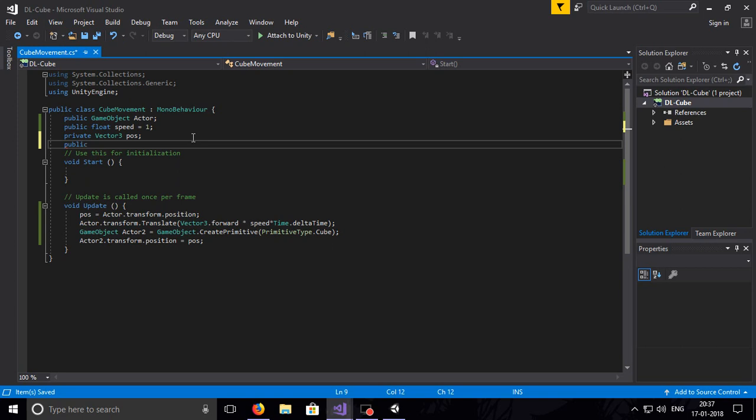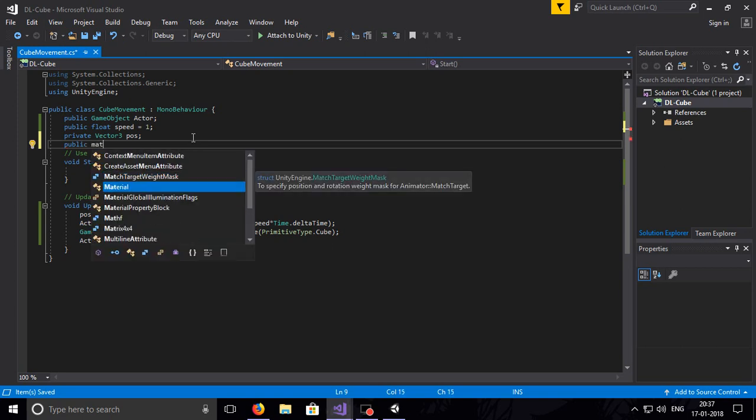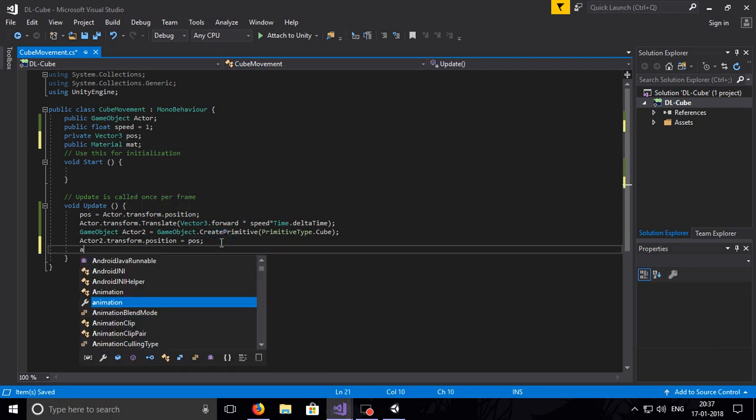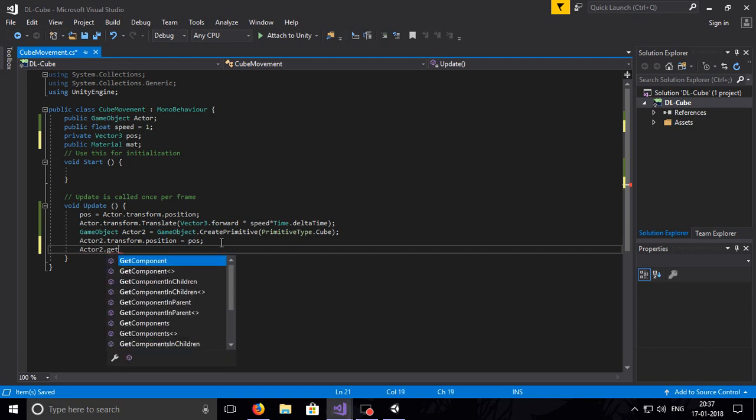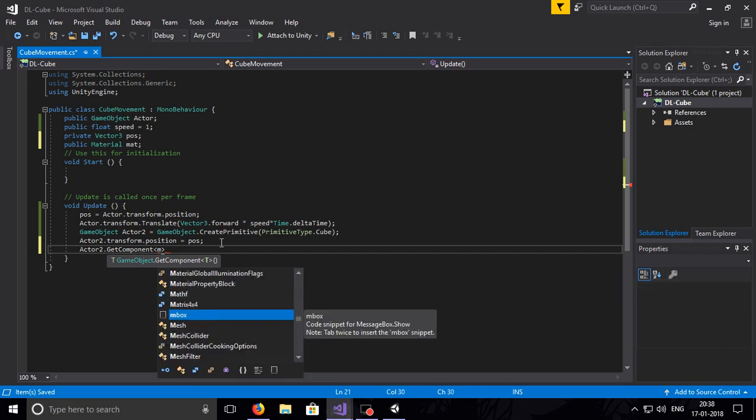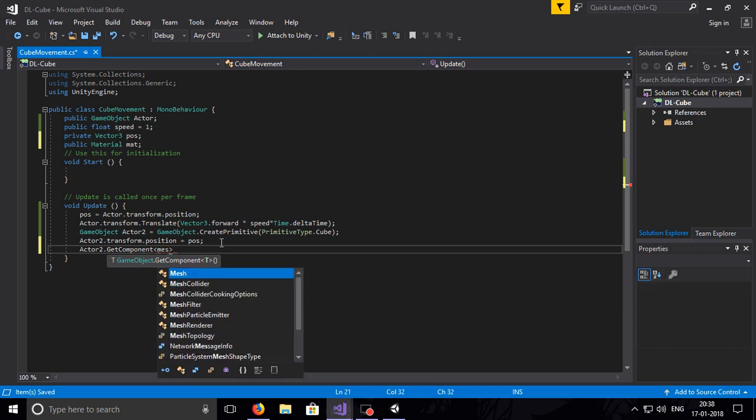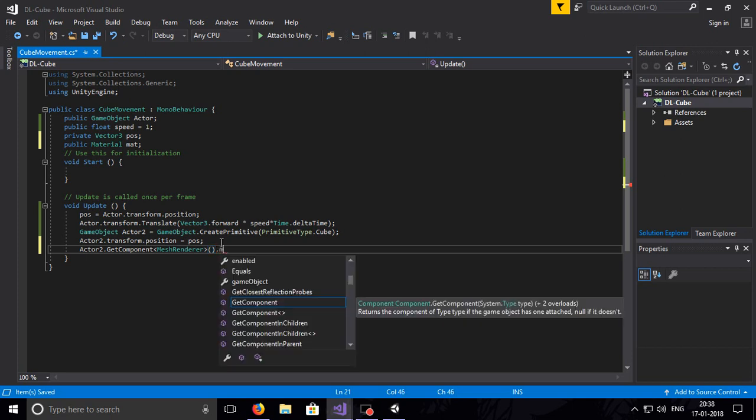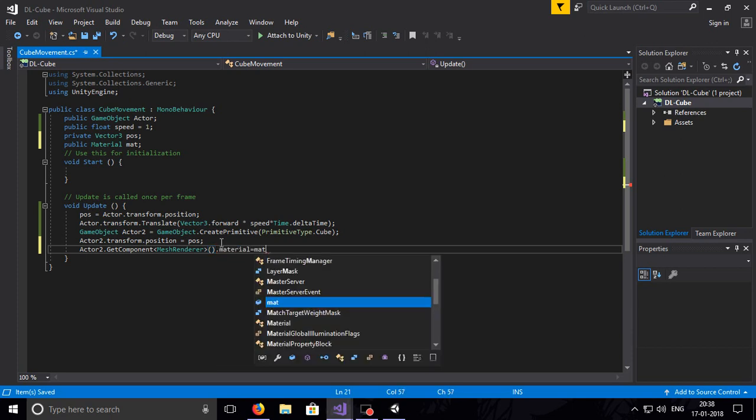Public material mat. Now actor, let's select the actor 2 dot get component mesh renderer dot material equal to mat.